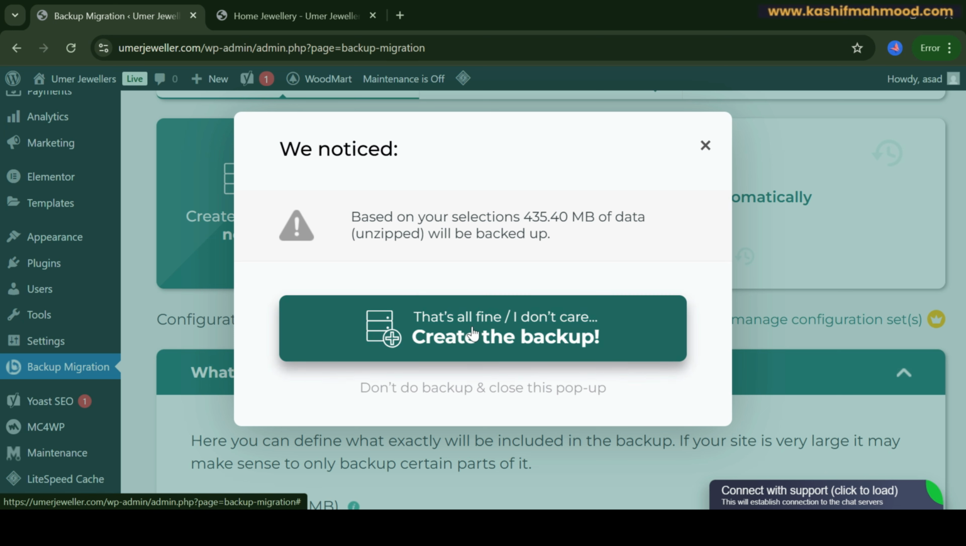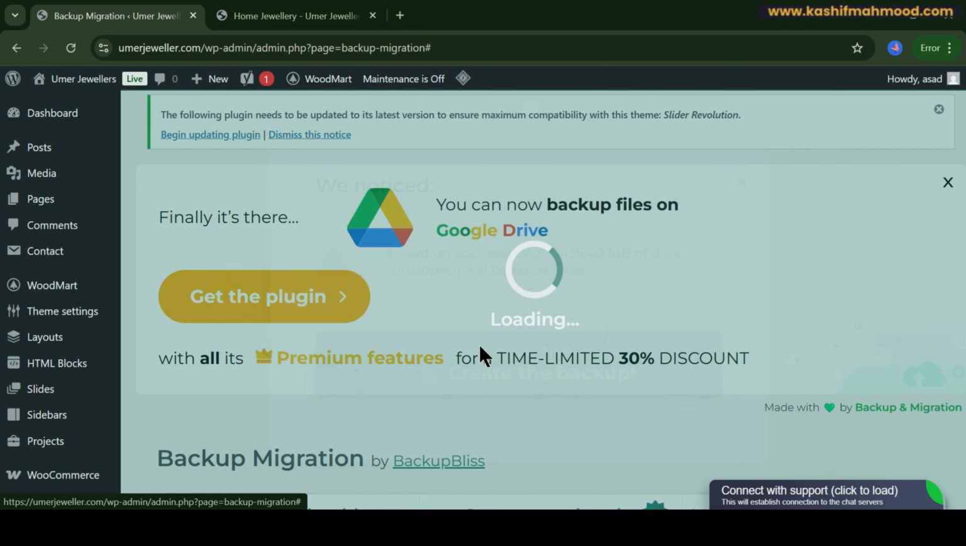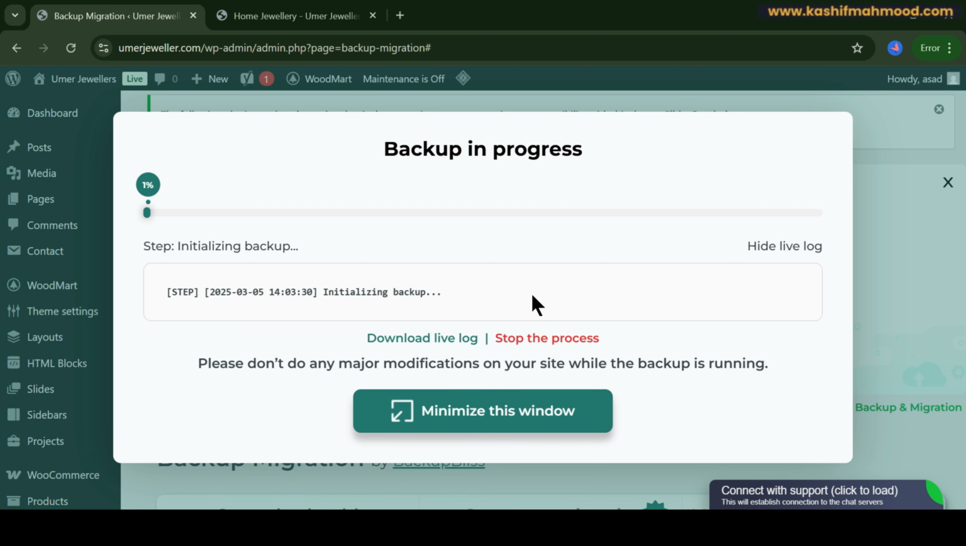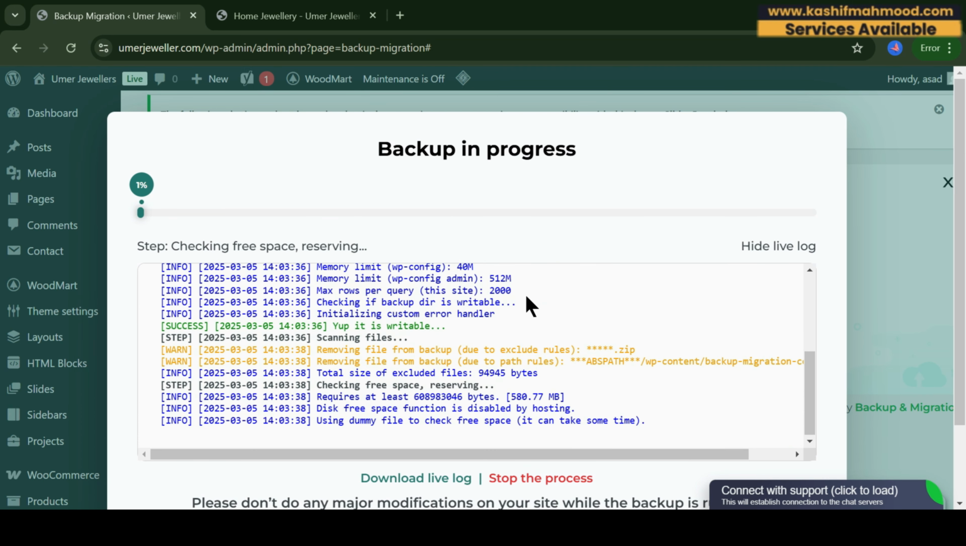So if you are good with it, you can just click on this button. That's all fine, I don't care, create the backup. So this will create a backup, and then we can move this backup to the new website, to the new domain, to the new host, whatever it is. So we can move it to that. So it will provide us a link that we will need to enter in the new website.